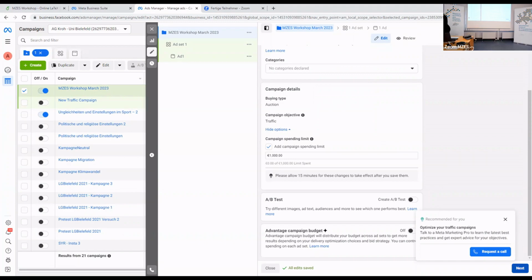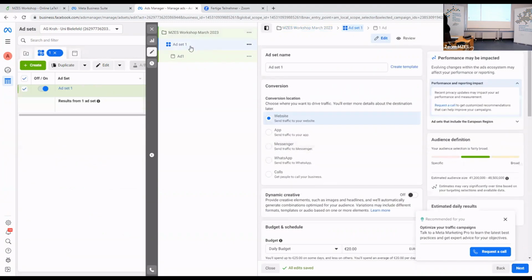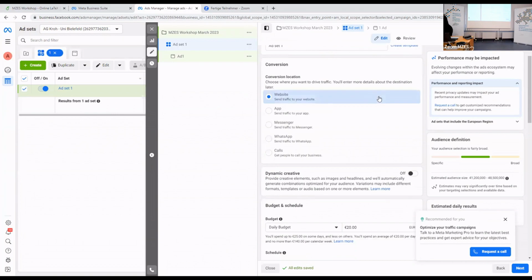So when I now click on the next button, we go to the ad set level, and here we have a lot more options. Okay, so here we see again our ad set. Then I can say what kind of conversion I want to have. I said we have a traffic campaign. I want people to be sent to a location, and we want to send them to our website. So this is the right option here: get referred to a website.